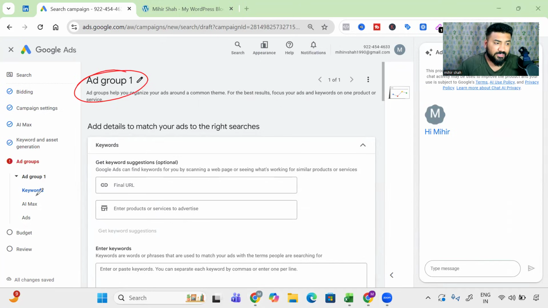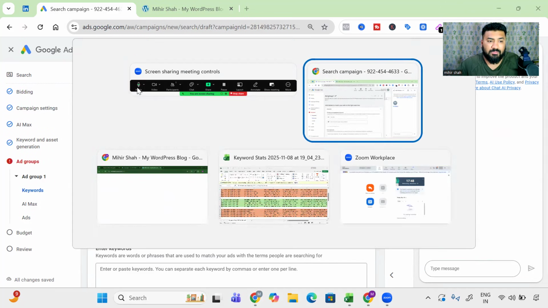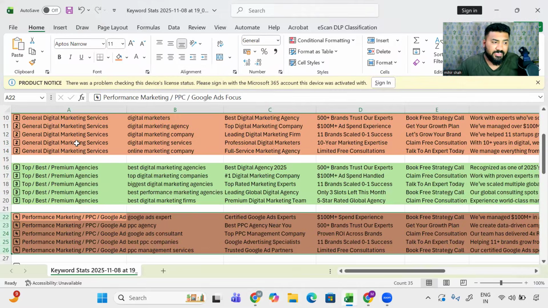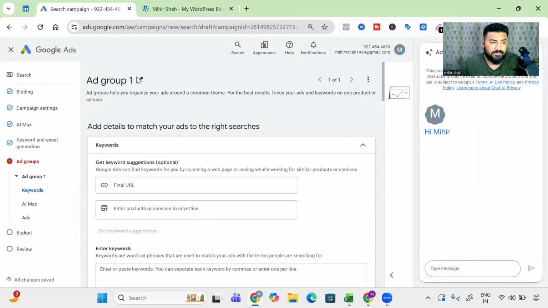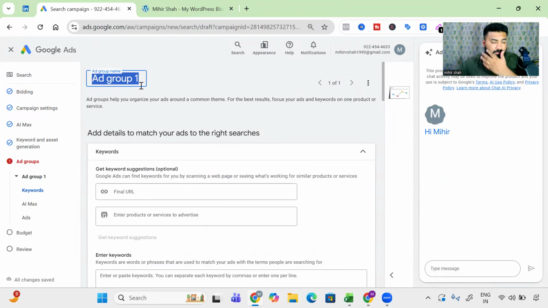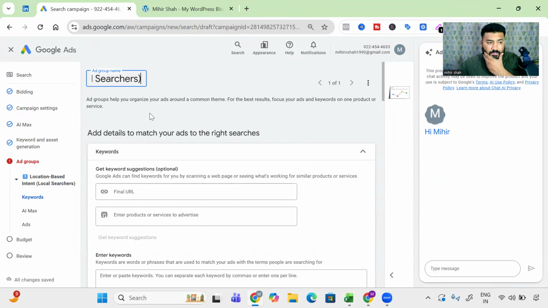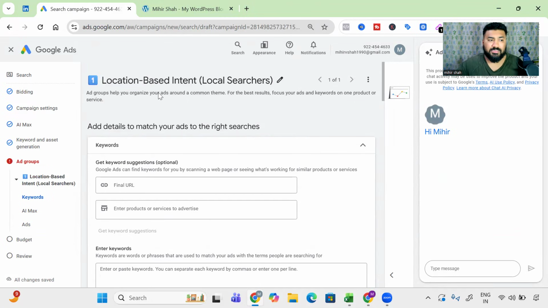So now if I see over here, I have an option to change the ad group name. So I'm going to come back to my Excel. My first Excel basically spoke about location based, right? So I'm going to give the same name to this ad group so that it's remembered, right? So all the location based intent local searches are here.